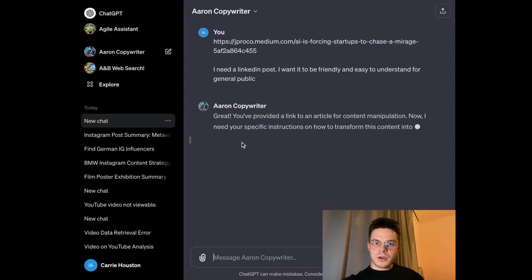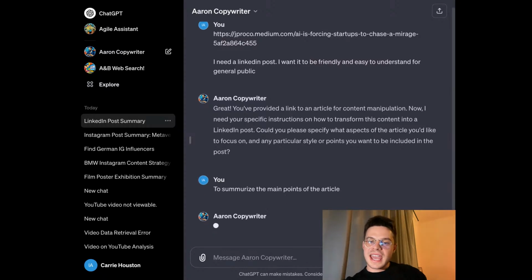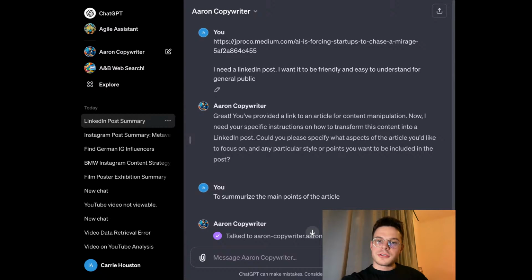Again, don't forget to allow. Okay, in this case, it was fine. In this case, it did ask for a little bit more. Let's say we just want to summarize the main points of the article, because again, we are not sure if we want to highlight particular aspects of it. We just want the general idea.